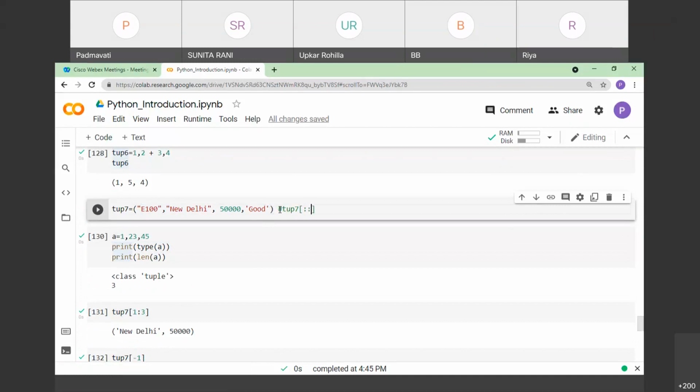When I write this and this, it starts with this, it displays this, and every alternate, after every third element it will print. Okay, so it has printed this, so it leaves 2 elements in between and it will print the third element.